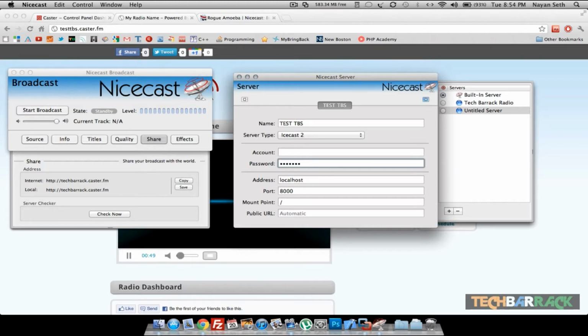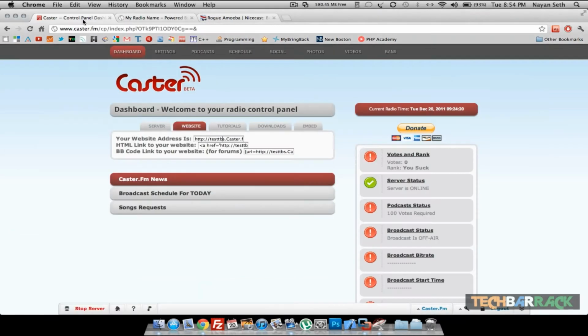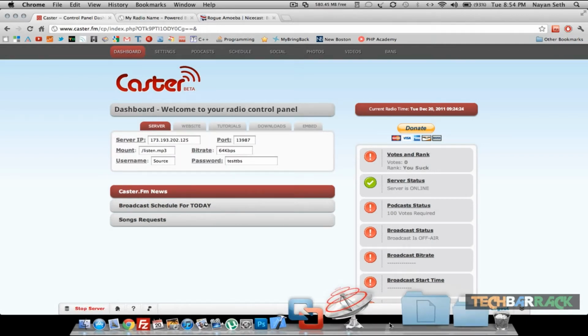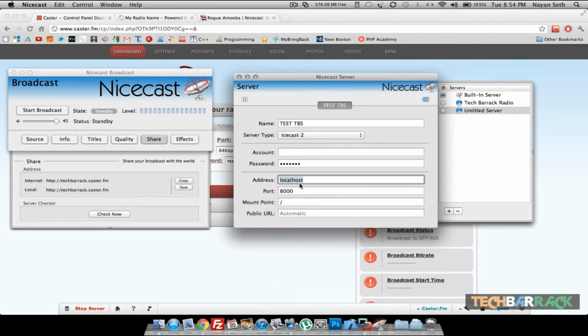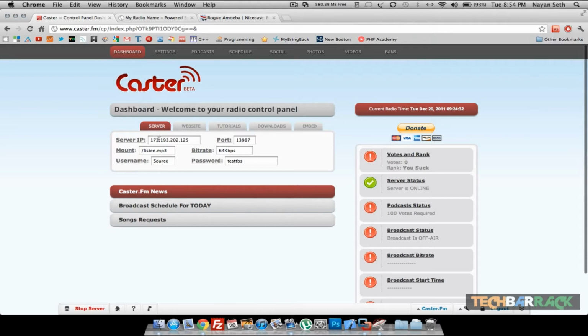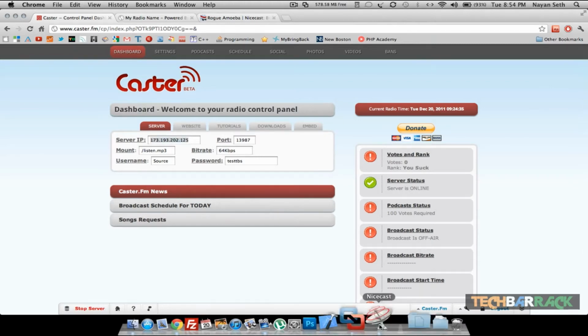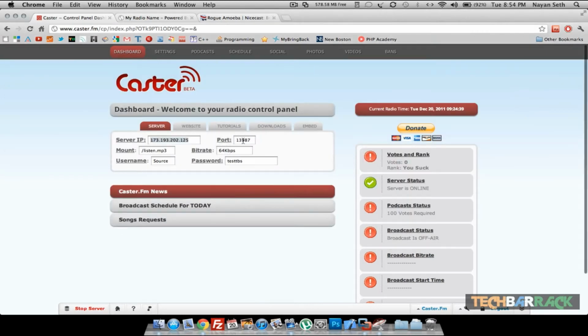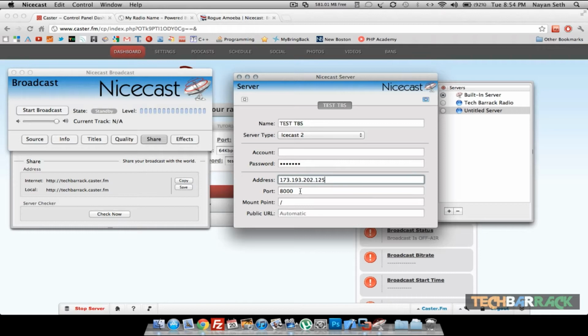In my case, type in the password that you have put, that's the broadcaster password, that you can find over here again in the control panel, server settings, over here, testtbs. So just type in that password, and now type in the address. Just copy paste the server IP, that's our address, and paste it over there. And now select the port number, copy it, and then paste it over there.